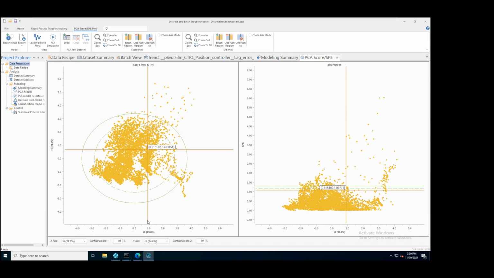It is a definition or a linear combination of different variables into principal components. In this case, principal component 1, which is designated here as T0, and principal component 2, which is designated as T1. And then on the right-hand side, we have our prediction error plot. And this is very similar in concept to a residual error, which you get when you draw a linear regression line.